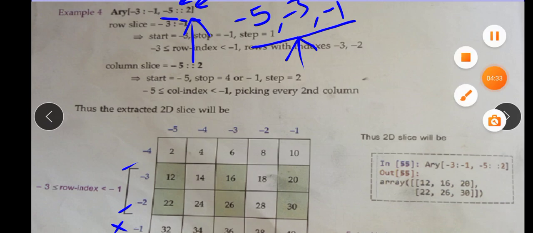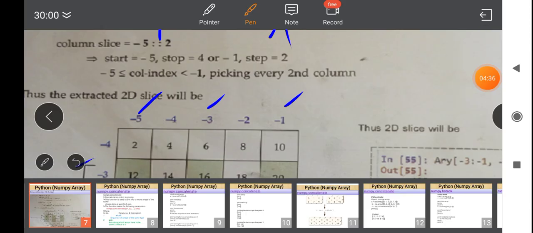So you can see this in the diagram. Three columns will be selected. And look at the intersection points. These are the intersection points. These values are selected. So this is the answer: 12, 16, 20, 22, 26, and 30.